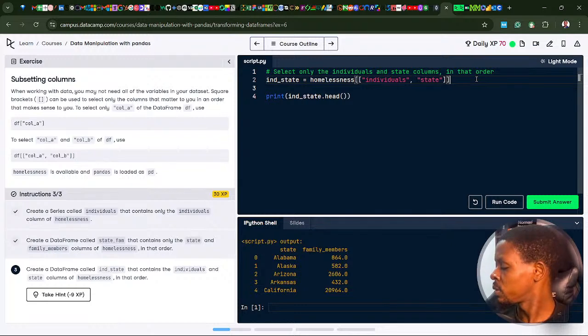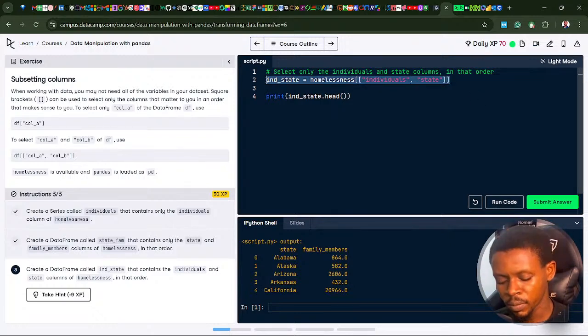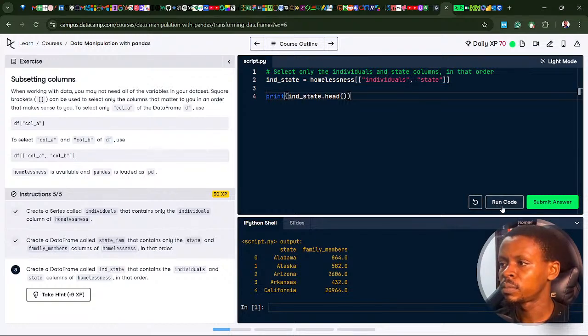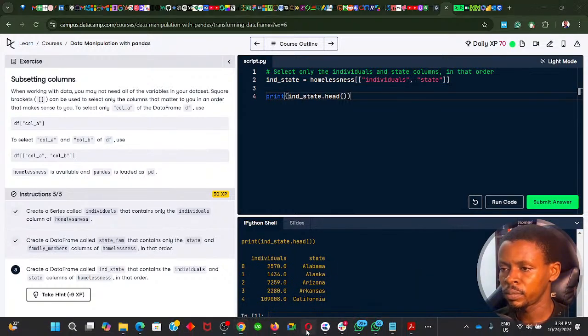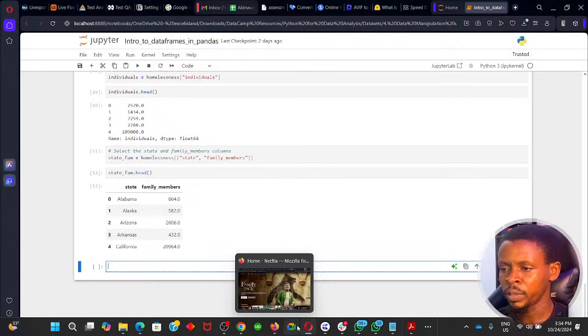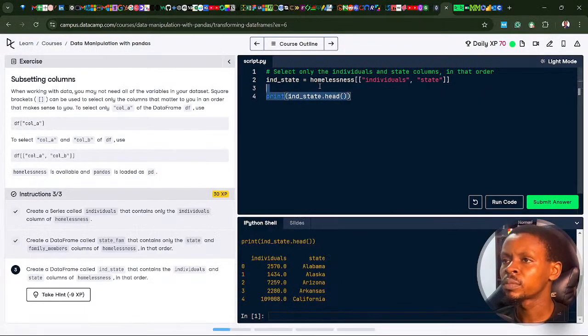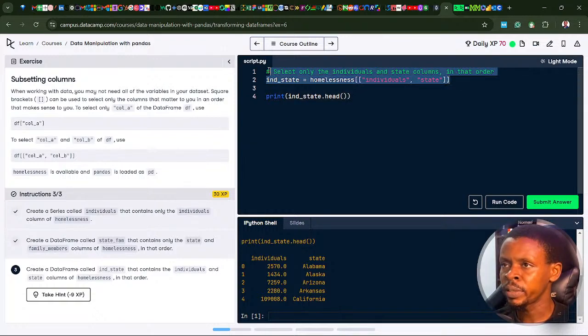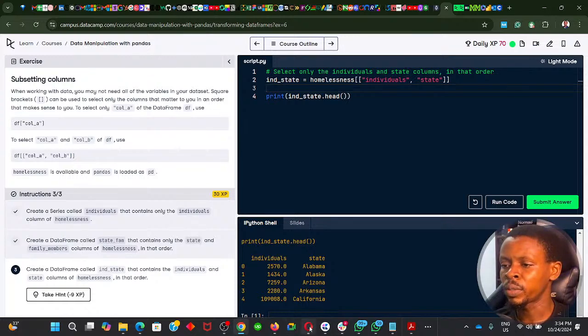And states. So let's run this code here real quick. It's working fine. Let's see it in Jupyter Notebook also. Oh, I didn't copy the comment. I like copying the comment also, so I can always read it. When I'm reading the code next time, the comments will help me understand what the code is doing.